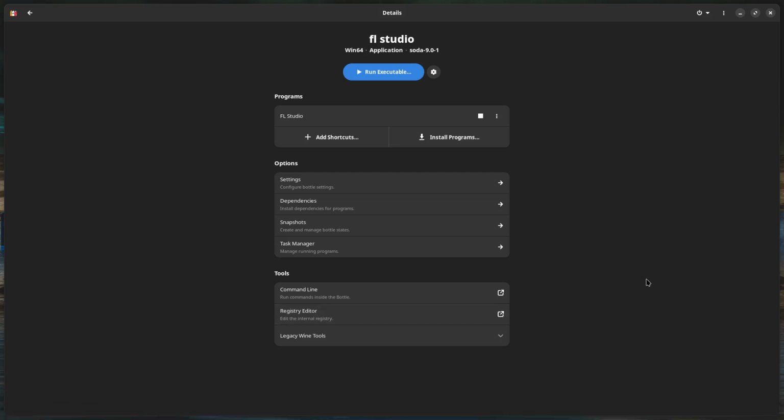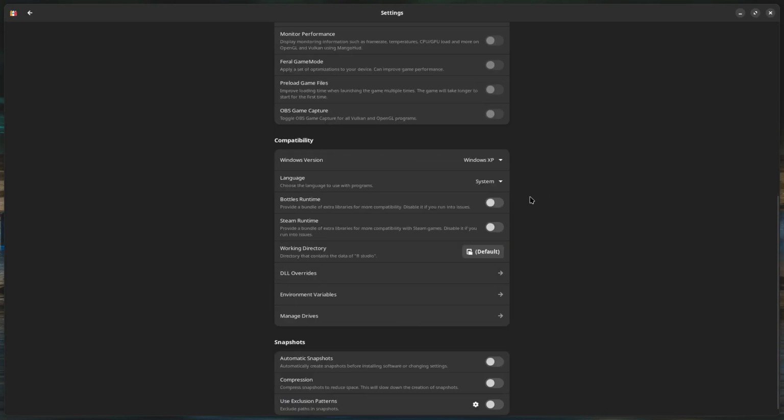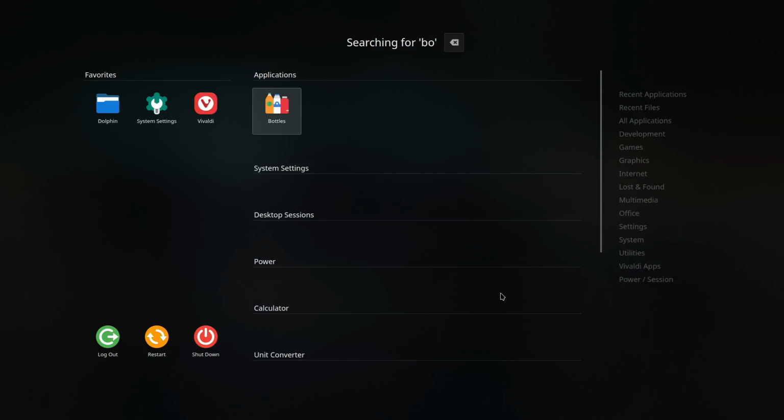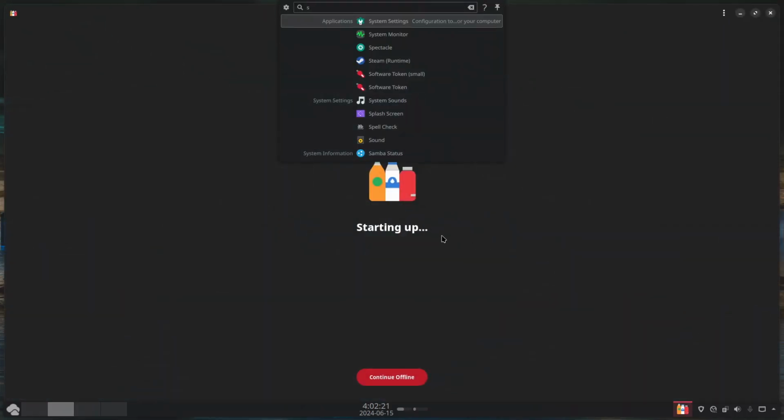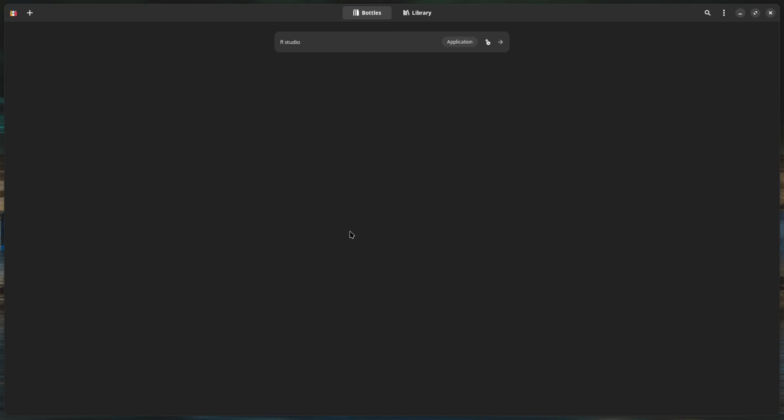And when you have this first new little bottle, the very first thing you want to do is go to Settings, and scroll down, and under Compatibility, it's going to be on Windows 10. You don't want it to be on Windows 10. You want it to be on Windows XP. Otherwise, it's just going to not work right. You're going to open up a menu, and the animation will crash the container or whatever it is that's running it.